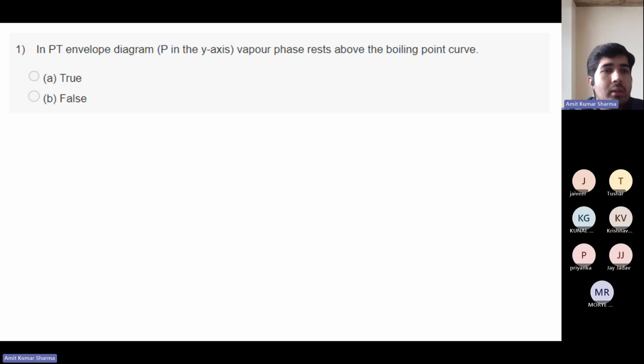Question number 1 is: in a PT diagram, the y-axis vapor phase is just above the boiling point curve. True or false?